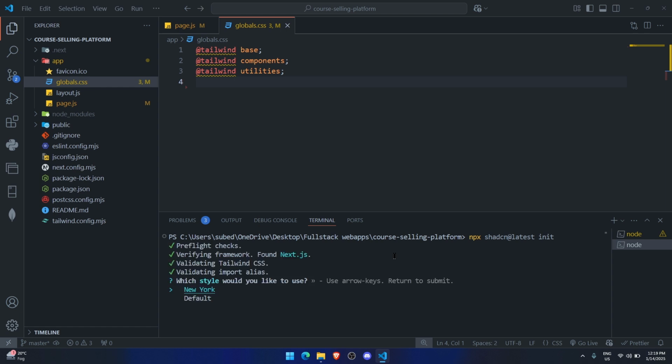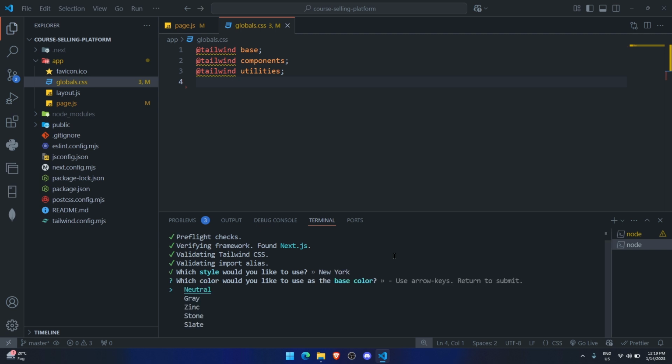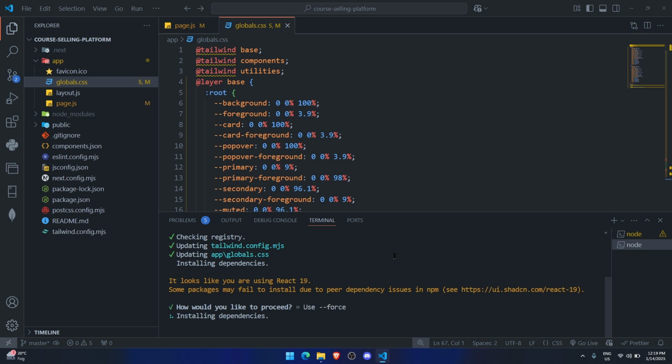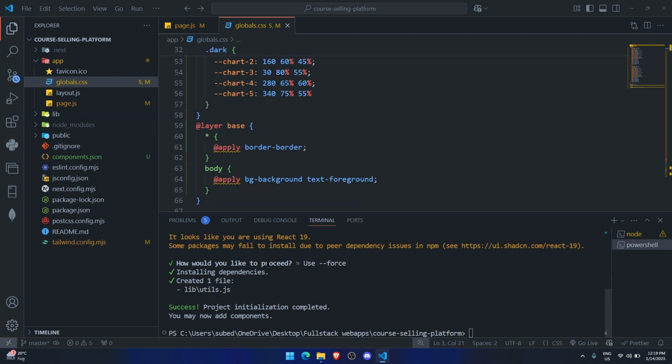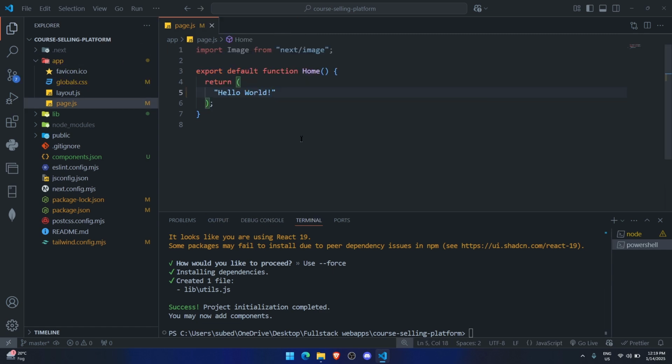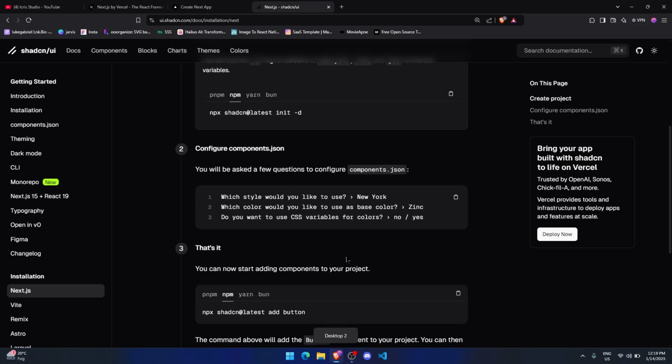All right, so here, let me choose the style New York and the color will be neutral. And CSS variable, yes. All right, use force. All right, so now it says you may now add components. So our installation has been completed. Now let us test by adding a simple button component in our project.